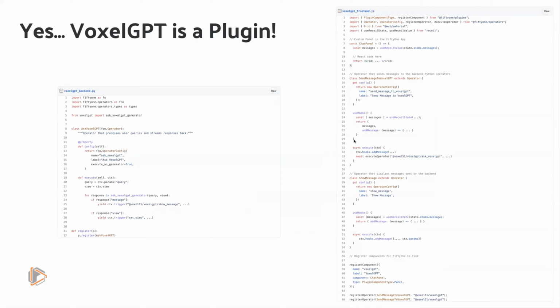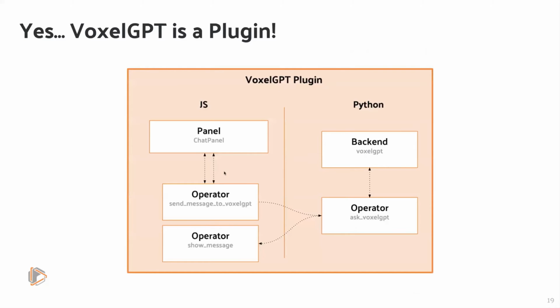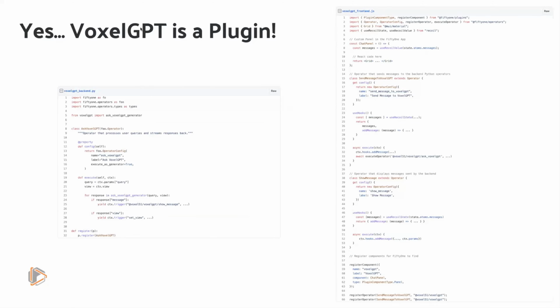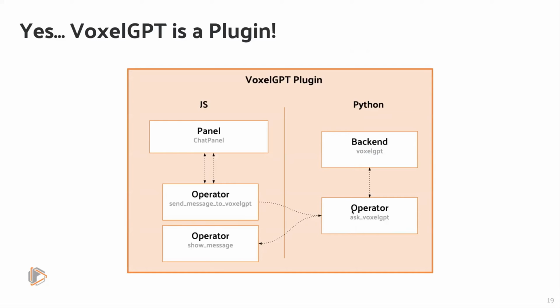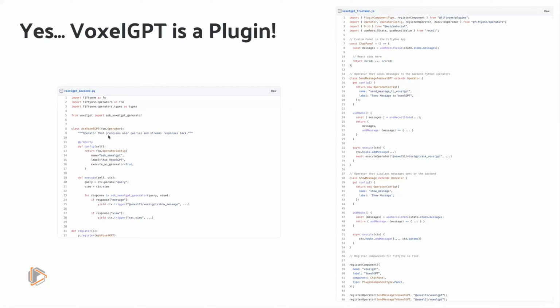This is probably too detailed for this conversation, but I believe you'll have access to the slides later. This kind of shows every interesting bit of the code to implement VoxelGPT. On the right, we have the components that were in the JavaScript section of the plugin. And on the left, we have the Python. For example, on the Python side, there was an operator called ask VoxelGPT. So we can see that here's the definition of that operator.